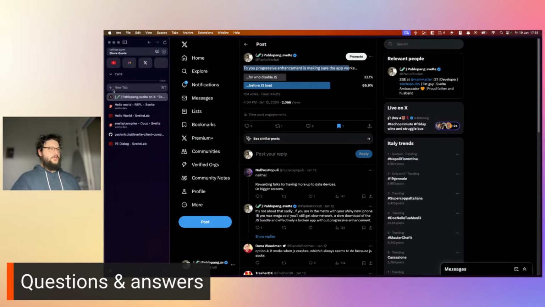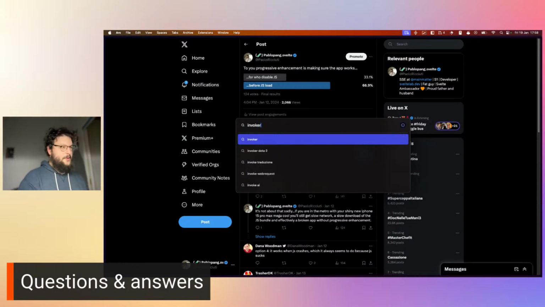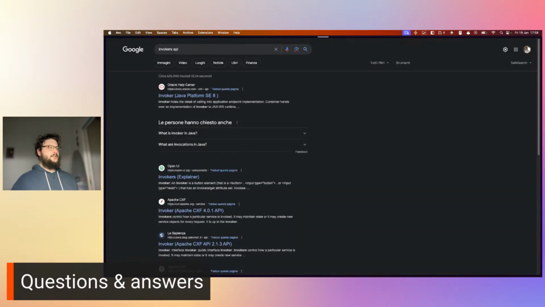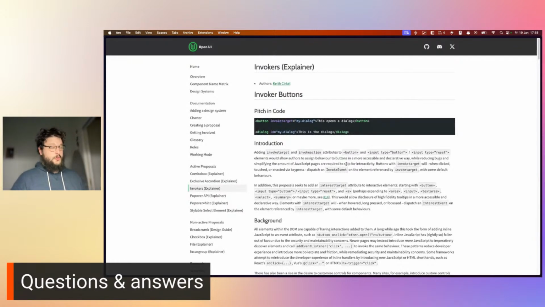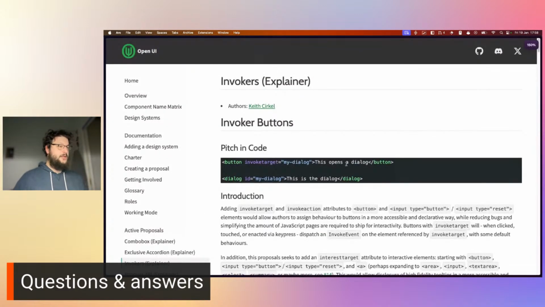There is something which is the Invokers API. It's a proposal that they are trying to get shipped to the browser, and I should probably zoom in a bit. They are trying to ship to the browser. So just like the popover API that we were talking about before, you can have an invoke target, which is my dialog, and then you can have a dialog with the ID of my dialog, and basically clicking these opens the dialog. Very, very cool stuff, right?